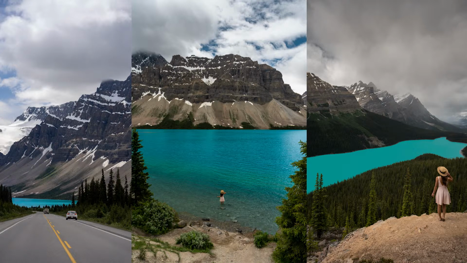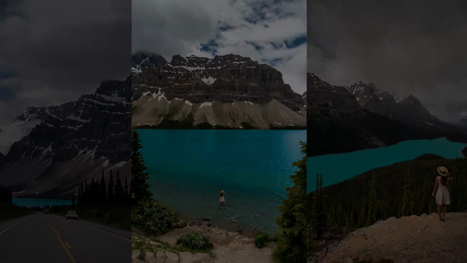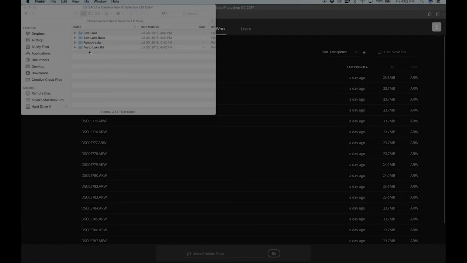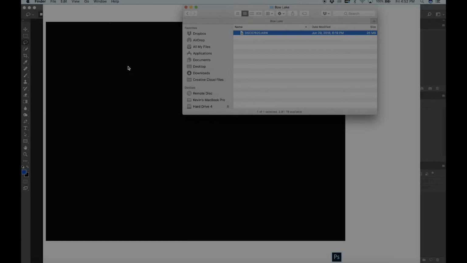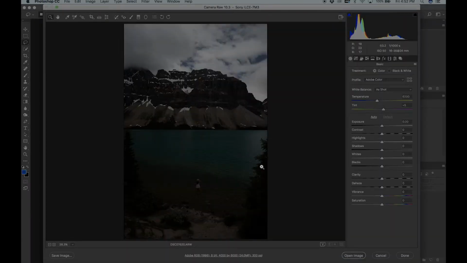So I'm going to launch Photoshop. I don't need Lightroom at all for this. The first photo is going to be Bow Lake, so I'm just going to drag it over to Photoshop and it'll load, and automatically it's going to bring up Camera Raw. All of this looks a lot different from Lightroom.